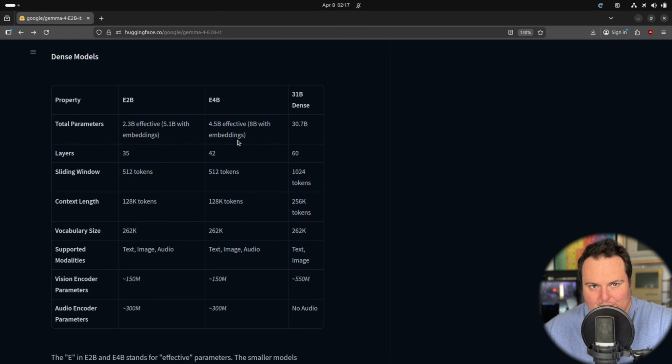Additionally, these both have context lengths of 128K. They're natively able to understand, as we can see right here, text, of course, images, and audio. As we'll see in one of our later demonstrations, these can natively understand speech, which is really cool and opens up a lot of the potential use cases for these, especially being that the 2B in specific can run in some pretty constrained scenarios in terms of how much device horsepower one has.